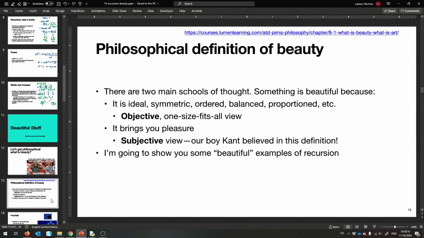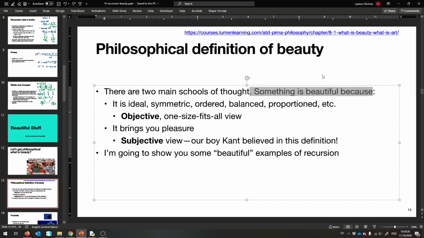Okay? So the philosophical definition of beauty is, well, there's two possible ones. Something can be defined to be beautiful because it's ideal. It's the greatest possible example of something. It's symmetric, it's ordered, it's balanced, it has proportion. It's like, this is the world's greatest car because of the way it looks. Obviously it's going to be great. It's all symmetric.